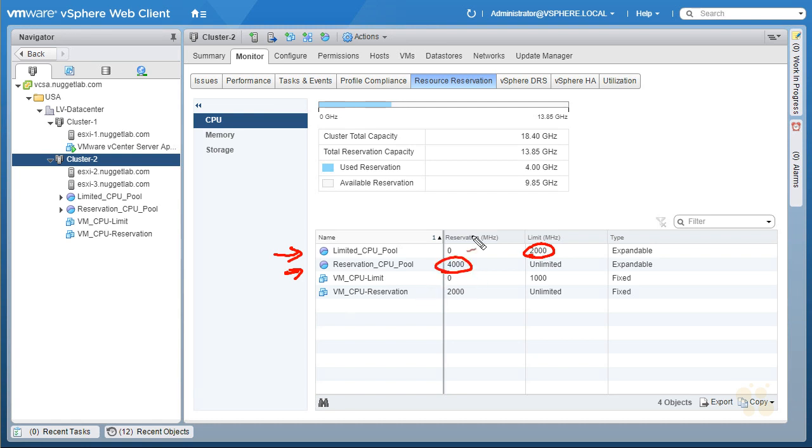An interesting difference with having this reservation regarding a pool versus a VM is that this 4 gigahertz is tied up immediately. So here under Resource Reservation regarding CPU for the cluster, if we look at the used reservations, it is 4 gigahertz, and that's because the resource pool says, yep, I need 4 gigahertz, whether I have VMs on or off. In the case of VMs, VMs are only going to tie up their reservation if those VMs are powered on. So that's the difference with the resource pool, is that it ties up those resources right out of the gate.